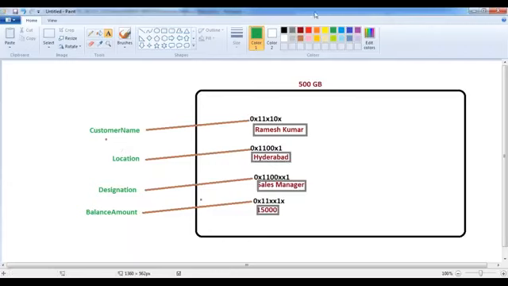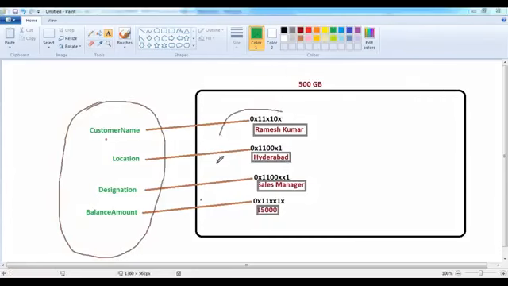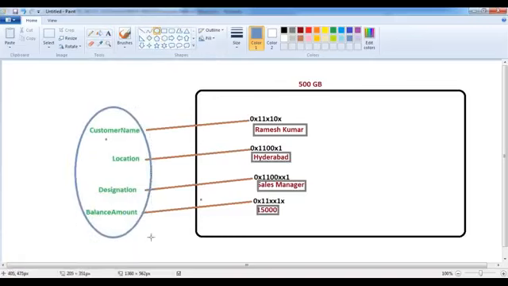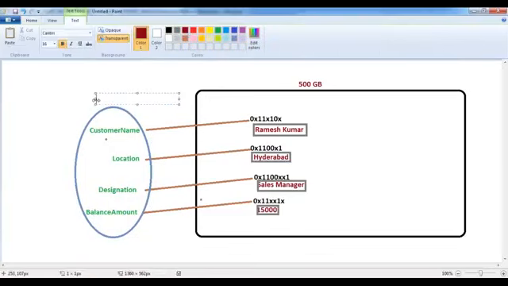Now tell me, is remembering the names easy or remembering the memory address easy? Remembering the memory address is very, very difficult. I can't remember these memory addresses. For that, for this memory address, I'm giving a meaningful reference name. These reference names are called variables.